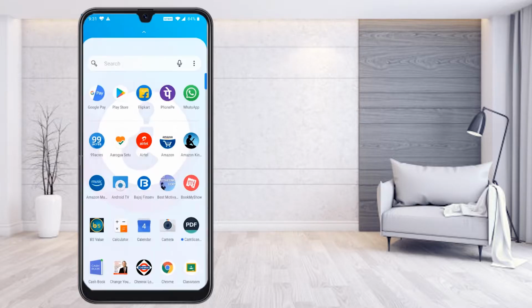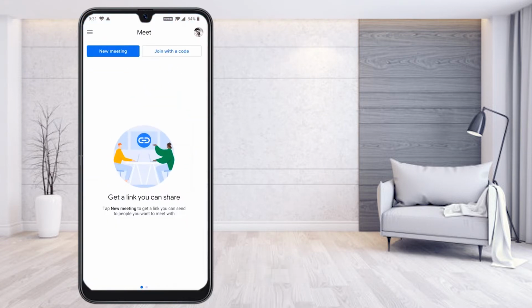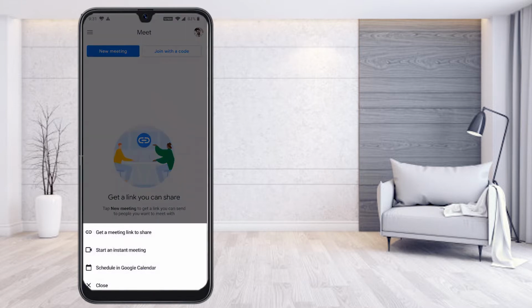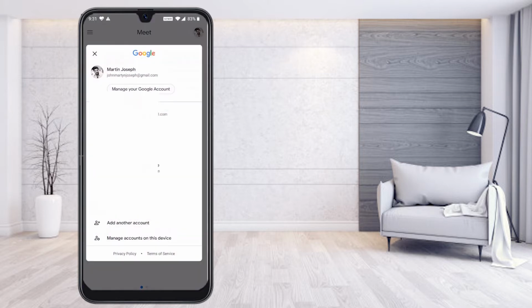In your mobile, just go to the Meet application that you installed in your mobile phone. If your meeting is scheduled, the link will automatically be stored here. Your meeting scheduled time will be there, with join with code and new meeting. Once you click new meeting, you get start instant meeting and schedule in a calendar. This is the Google Meet application. If anything is scheduled, it will display here. There is nothing scheduled now. Check that your account here is correct. See, my account name is there, so this is the account I have selected.